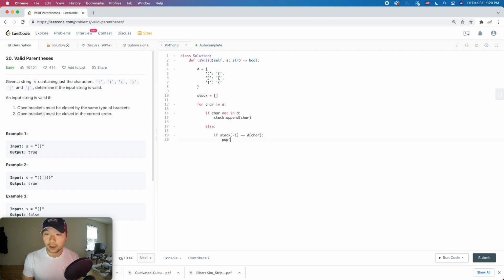Oh, just pop, right? Stack.pop. And then when we do that, we lift an item from the top, and we don't have to add anything to the stack because, well, it's a closed bracket. So that's the case. But let's say it doesn't match. So we got this curly bracket, but the top of the stack is an open bracket. That's not going to match.